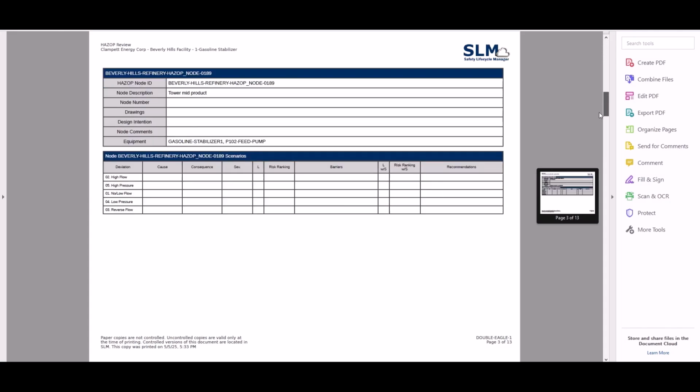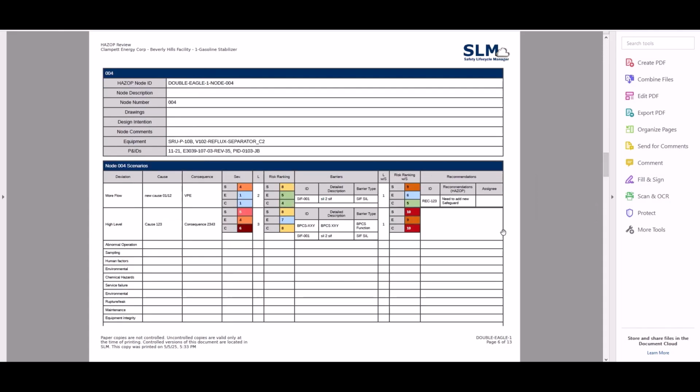If we open the report and we scroll down to this node that's been filled in completely, you can see we still have the deviation, cause, consequence, risk ranking before, safeguards, and actions. And we can see now the slight adjustment that's been made in the layout. And we now have the likelihood with safeguards and the risk ranking with safeguards as well.